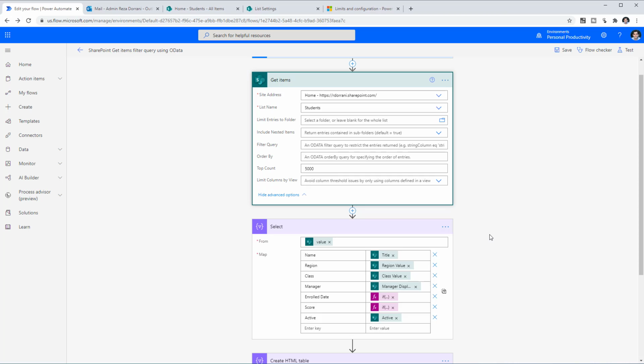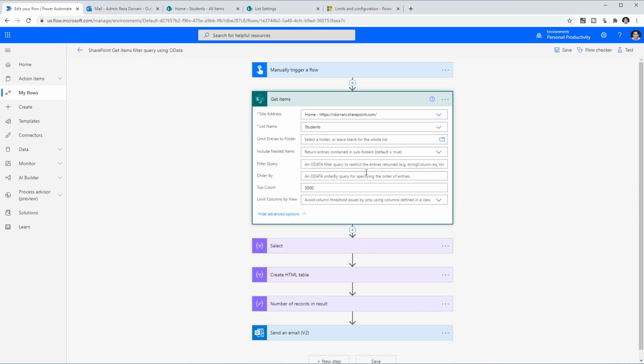So these are some important basics to understand about the get items action: if you don't specify a top count, it is only going to get you 100 records. Now think about this. Do you really want to get all the data from your backend data source? From a performance standpoint, it would be much better if I only get the data that I need.